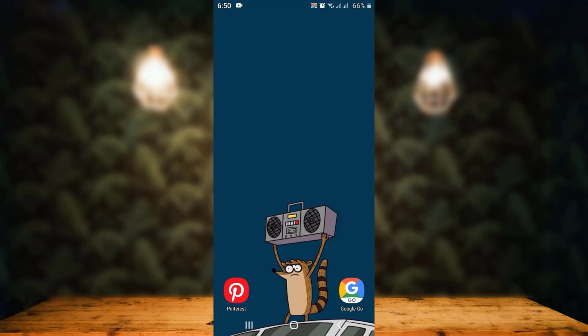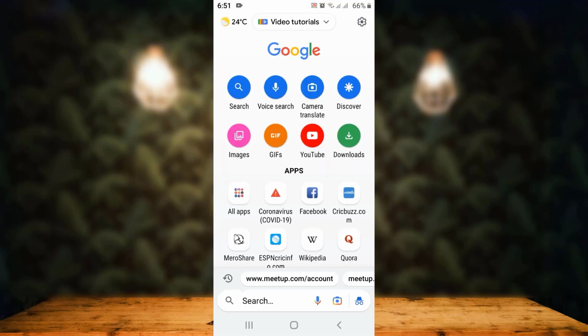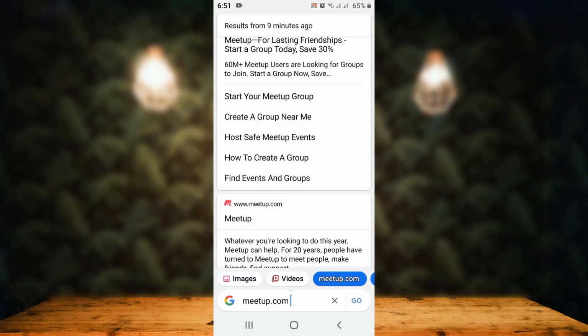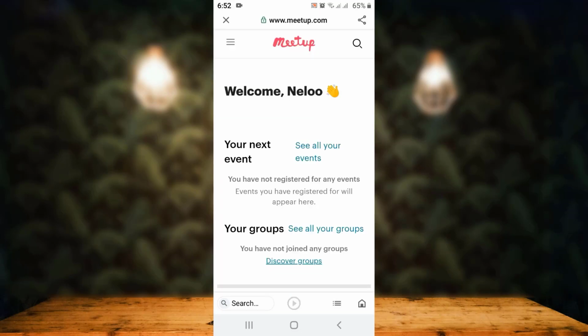So first of all, open up your web browser. Now as the web browser loads, on the search box type in meetup.com. So on the other page, you'll have a lot of options, so you'll have to tap on www.meetup.com. As you can see that I'm already logged in. Now the only purpose of this method is to show you that you must be logged in to your device, only then you'll be able to delete it.